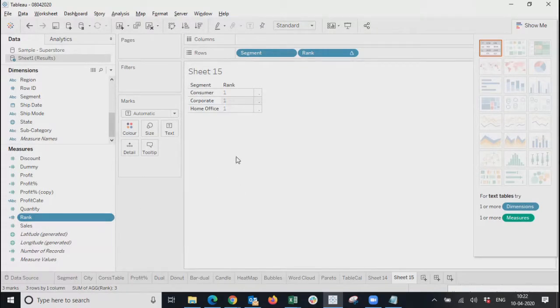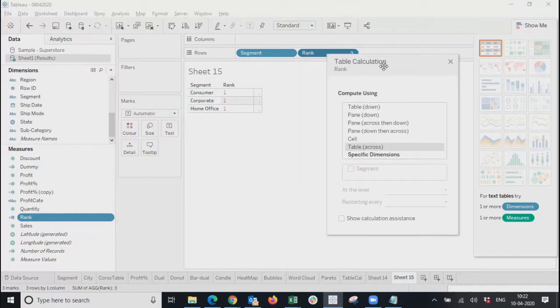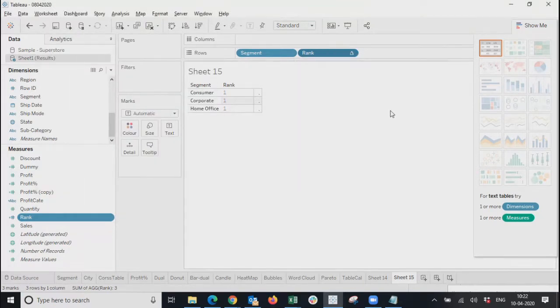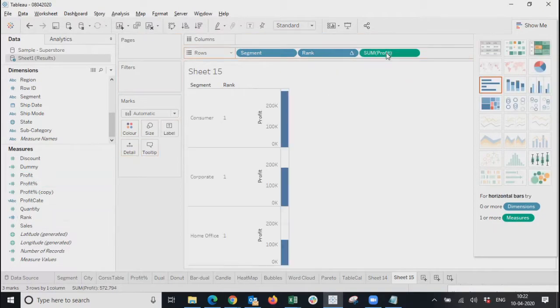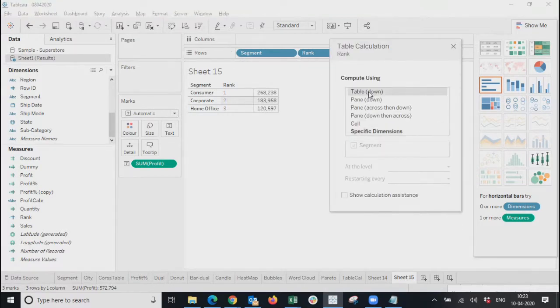Now, let me show you something here. Right now it is showing 1-1 everywhere. We applied it using profit, but it is showing 1-1 everywhere. That doesn't look good to me. We can go ahead and click here, edit table calculation, and let's see what it is. Okay, let me drag profit also, then only we'll know. Okay. So ideally it should have shown 1, 2, 3 basis the profit, sum of profit. So we'll just go ahead and edit the table calculation and we'll see.